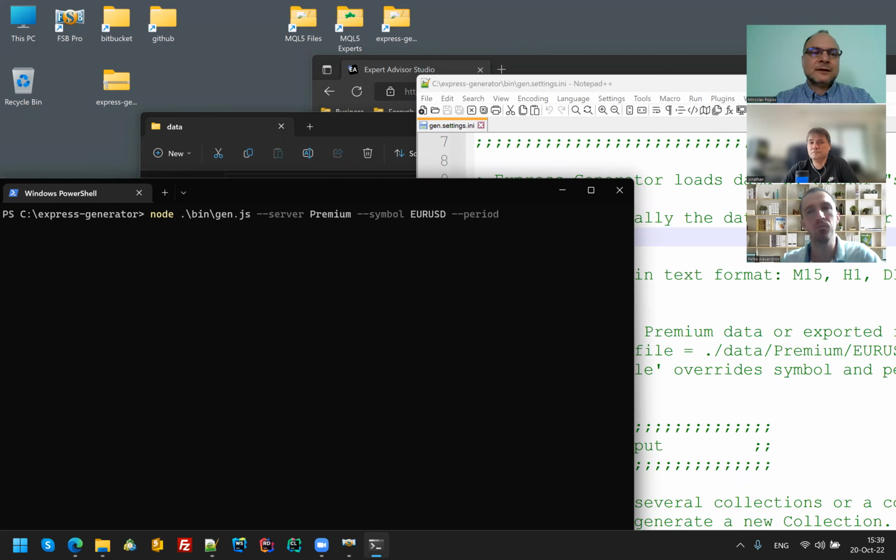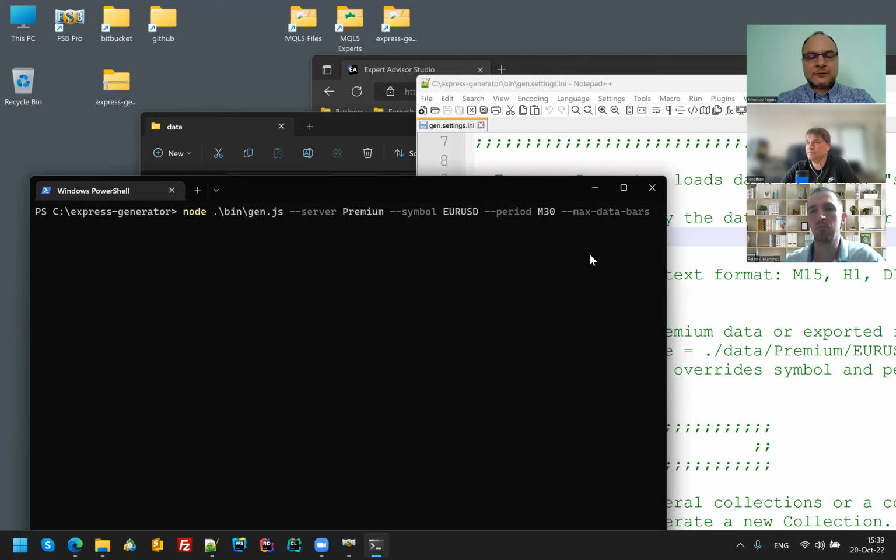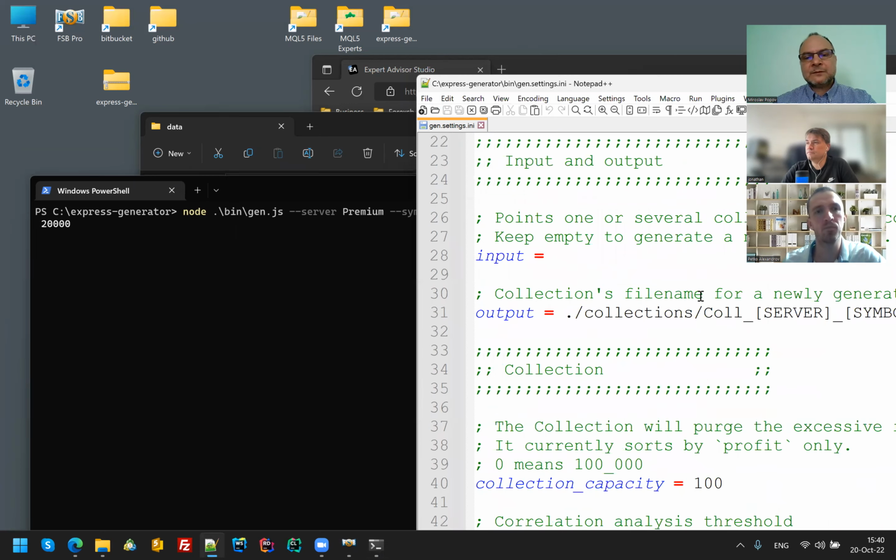And here in period, in the previous version of the Express Generator, you have to write the period in minutes. Let's say for 1 hour, you have to write 60. But in this, from version number 1, you can write M30, which is more convenient. So I can add also other parameters. I can write max data bars. If you want to limit the number of bars, I write 20,000. Actually, I downloaded 20,000 bars, so I don't need to write it here. But anyway, let's set something more interesting.